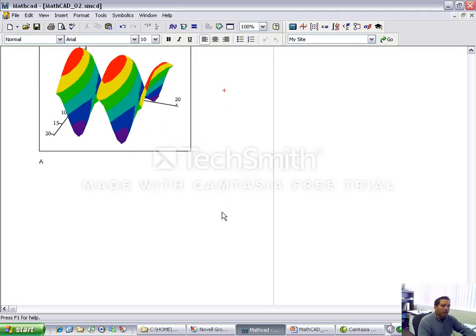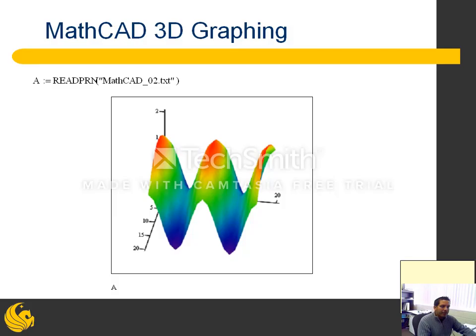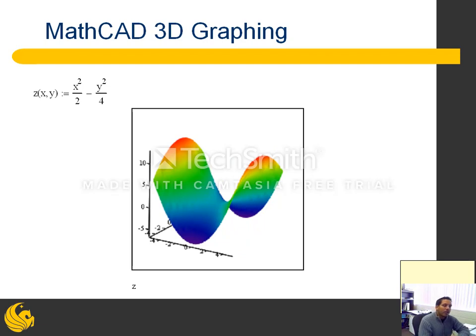So we can also do this, inserting 3D graphs by using a function. So we define a function from x and y. We can even range the variables x and y to specific locations, or MathCAD will actually range them by default for us. And let's just say z is an explicit function of x and y. It's got to be a function of two variables, x squared over 2 minus y squared over 4.